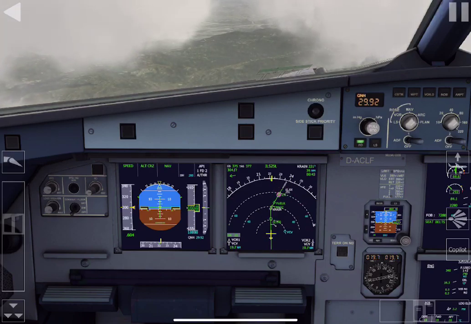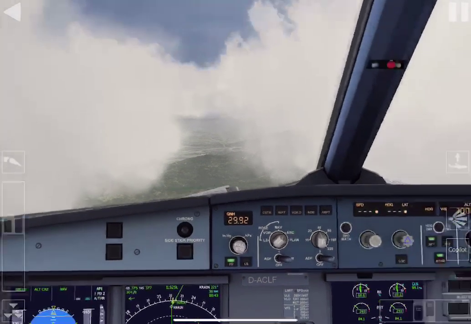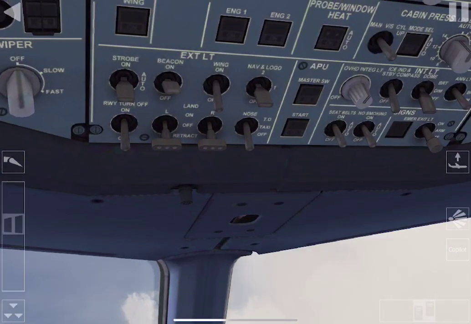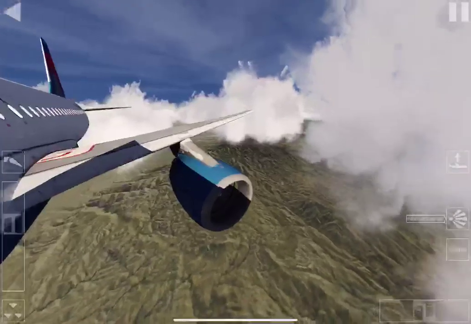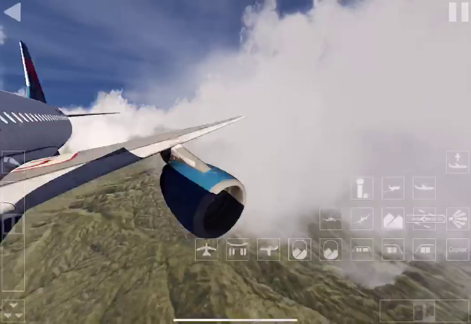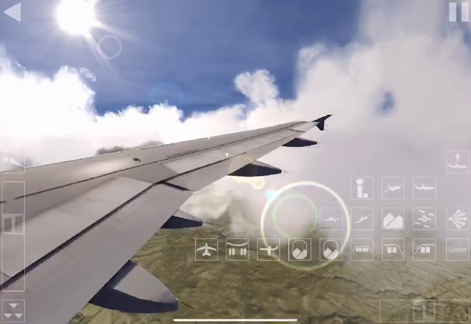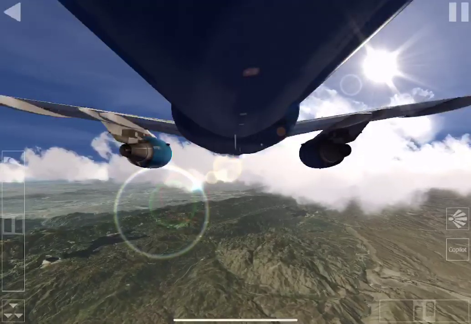Victorville might have been the alternate that it put in. So as you can see, landing lights are off, strobe lights are on, wing lights. Just kind of cycle through a couple of views here. It's pretty good for a mobile sim. You know, the limitations are there, of course. The scenery is great, lens flare if you like that kind of thing.